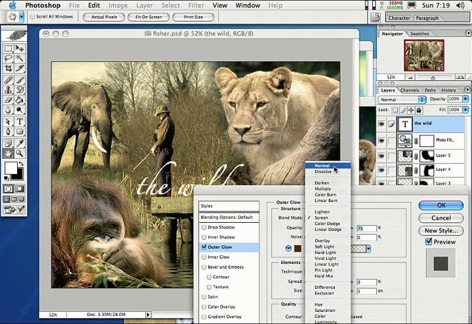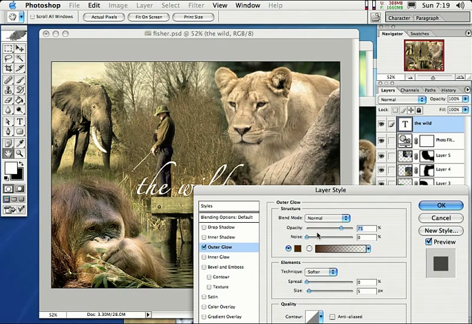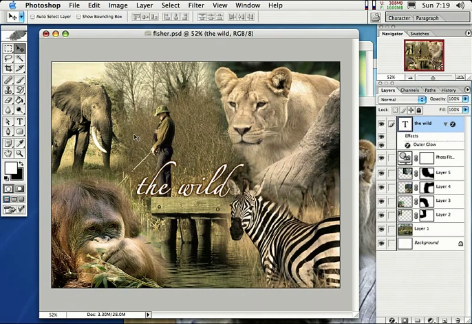I'm going to change this blending mode to normal. I'm going to increase the opacity. I'm going to change the spread just a little bit. There we go, just to make that text stand out a little bit more. So there you go. So that is how we can create some really cool photo collages in Photoshop.